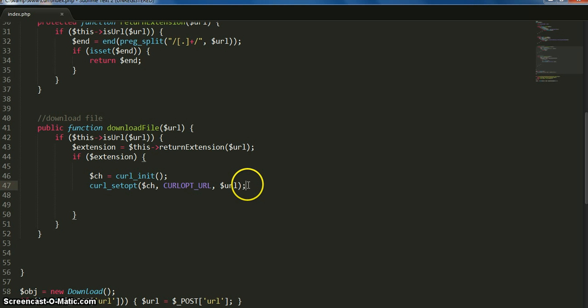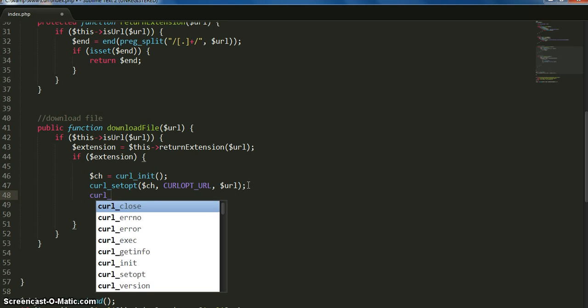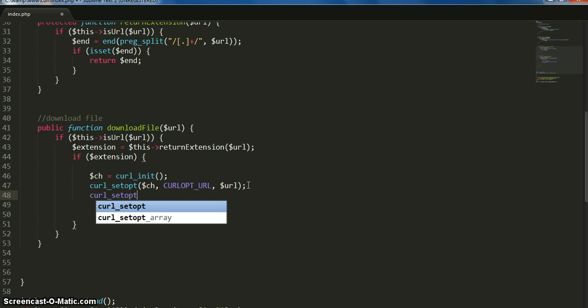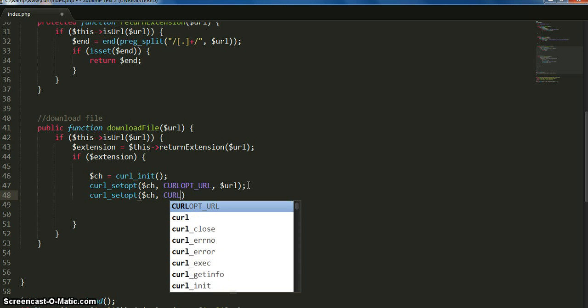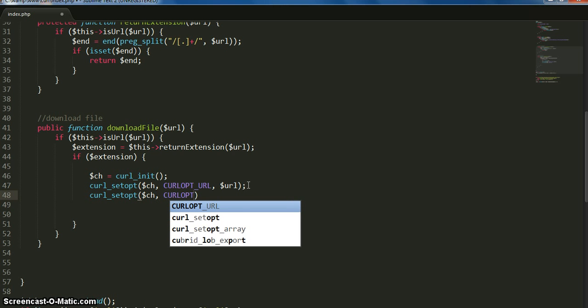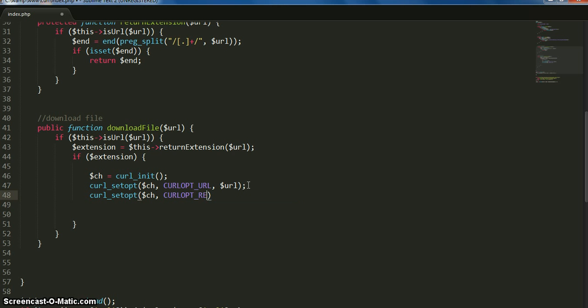Okay, now unlike our previous tutorial, we're going to add another option onto this, and this is going to be the cURL opt return transfer option. So we're going to say cURL set option, pass the handler. So we're going to say cURL opt return transfer, and we're going to set that to true.